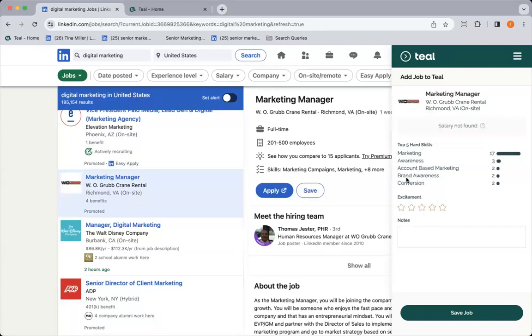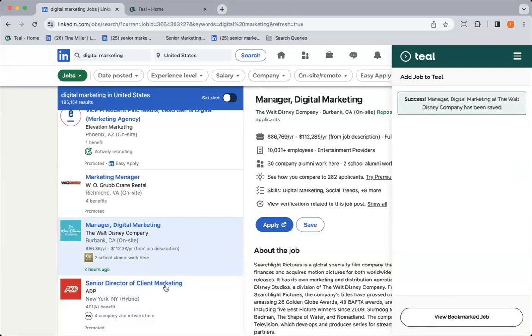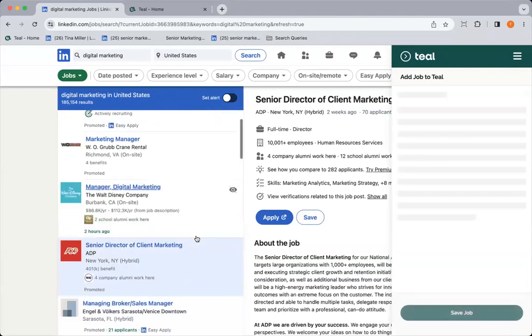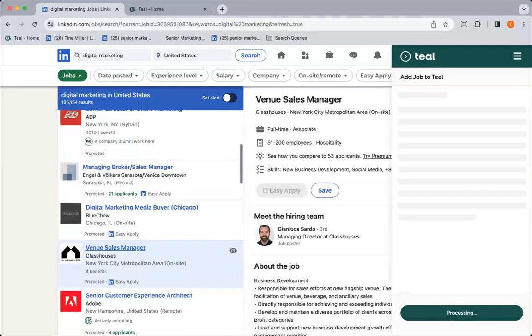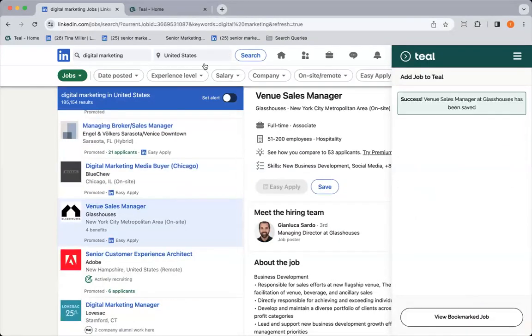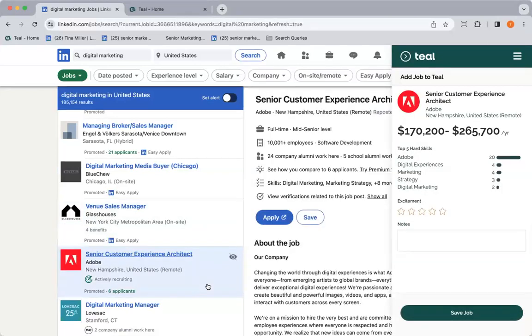This one, okay, here's some high level stuff. It's on site, so not for me. This one is, sure, Disney, I'm interested, so I'll go ahead and save that job. And what you can do is keep going down and save jobs. And what I'd recommend is you batch this exercise. And if you want to, start to tune what it is you're looking for.